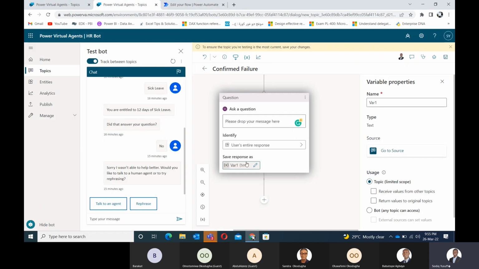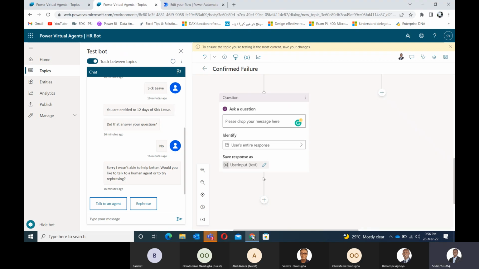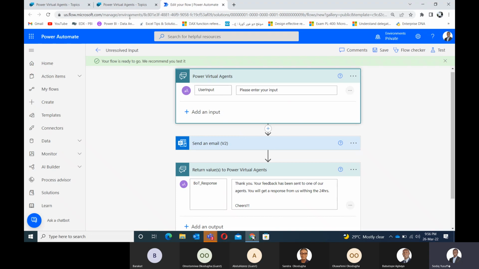So I'll just come here and call this variable now. I will rename this variable from variable 1 and call it user input, just like what I call it in my Power Automate. User inputs. User input. So this has changed to user input. Now, this input is what will now trigger my Power Automate.